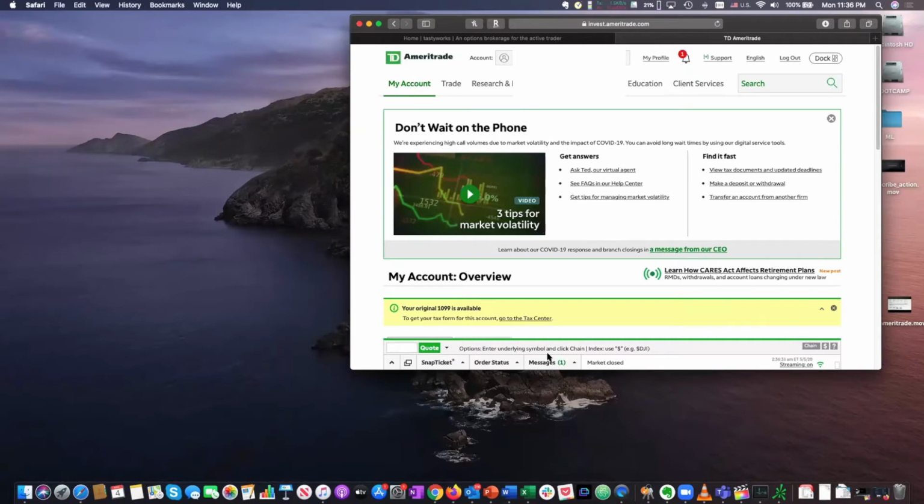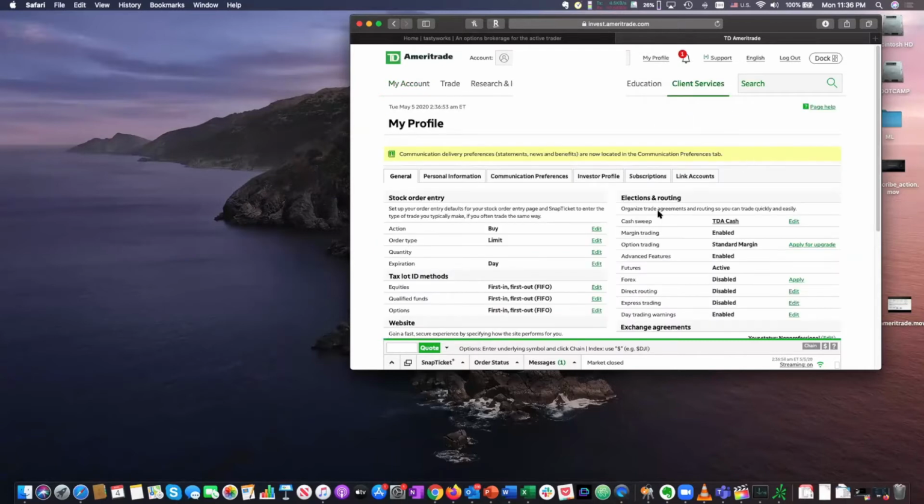I assume many of you here already have the basic TD Ameritrade stock trading platform. So I'm going to focus on how you can set up and enable option trading on your accounts. You go to My Profile section, you click General. This is the part you need to focus your attention on. Option trading, as you can see, I already have my option trading enabled. I have the standard margin account. I can apply for an upgrade, which will give me additional power on trading options. So let's take a step back and see how you can set it up to get to this point.